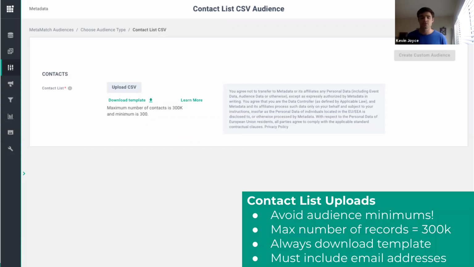You have up to 300,000 records that you can import. And as most of you are probably aware, the bigger your audience, the lower your CPMs, the lower your cost per lead. So unless these people are really engaged with your brand and you can pay a premium for cost per lead, avoid getting really small audiences for contact lists.